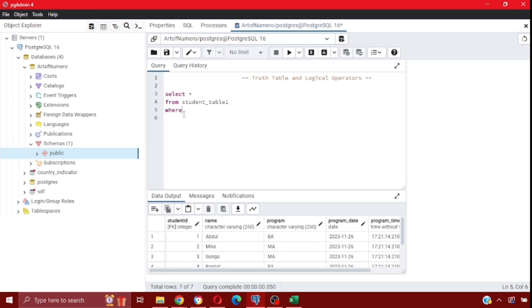I'm going to first apply the first logic, which is true and true, right? And so I'm going to first do the true and say where, let's say, the name equals Abdul, right? So we have one logic here, and that logic is operated by just one true value.